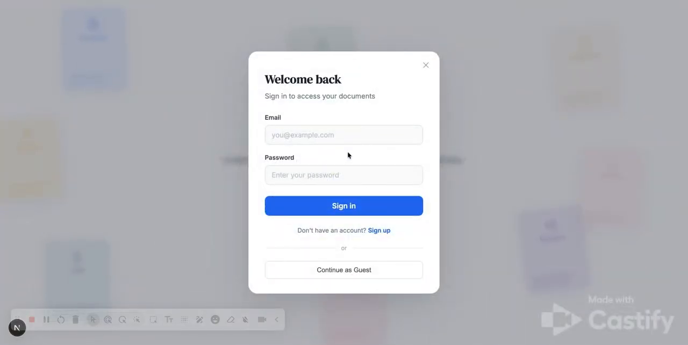Of course, typically we'd have a sign-up process in which the user would put in their region, their language preferences, as well as their desired reading level, but I'll currently bypass that and go straight to the account that I've already created.